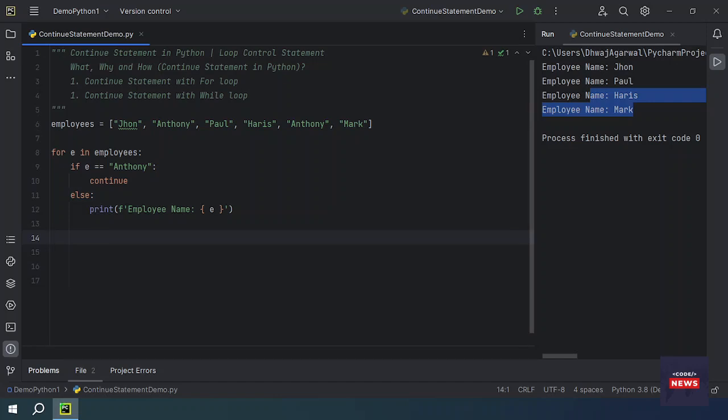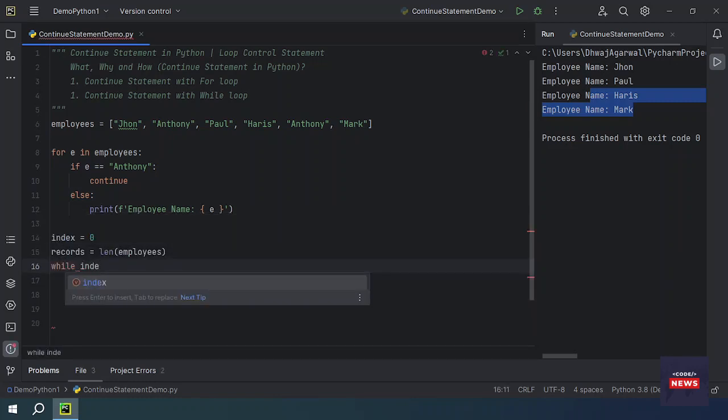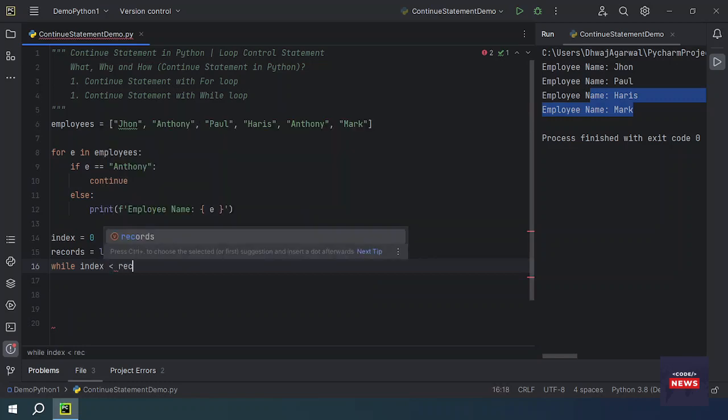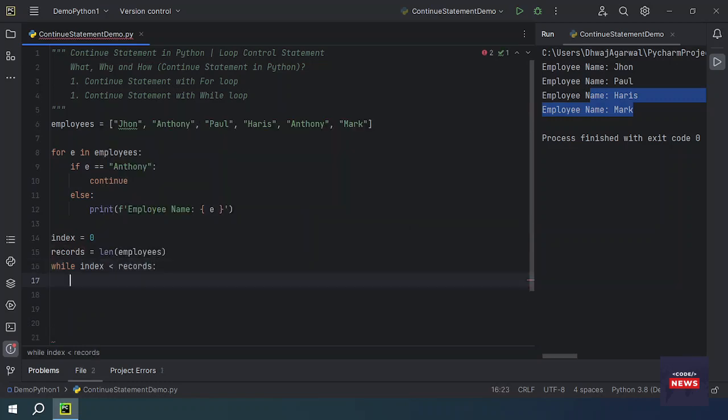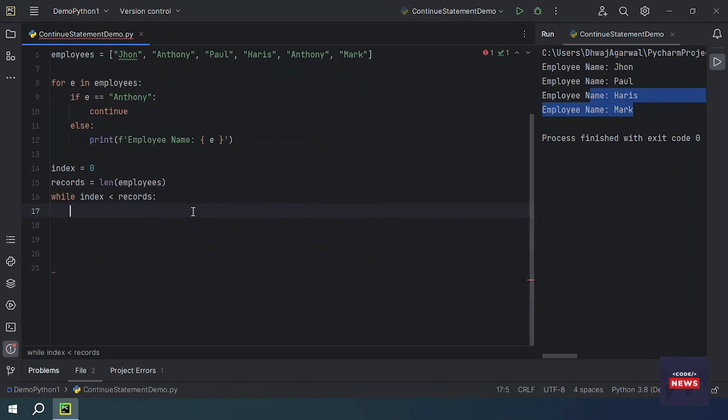Now let's see how we can use it with a while loop. Okay, the list is the same, we will keep this as it is, and let me take index equals 0 for iterating, for maintaining the index of the list. We are saying total number of records, how many records we have. We are going to use the len function to get the total number of employees in the list, okay. Then while index is less than records, the loop keeps running, okay.